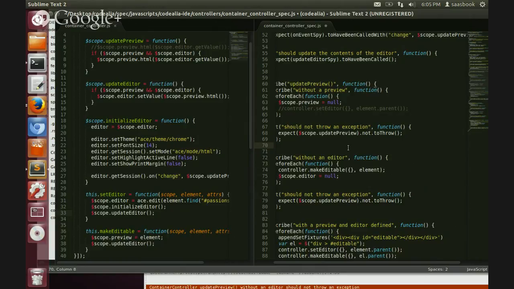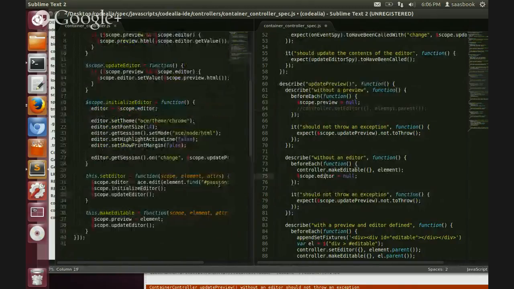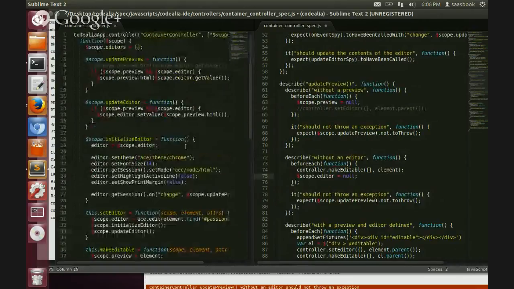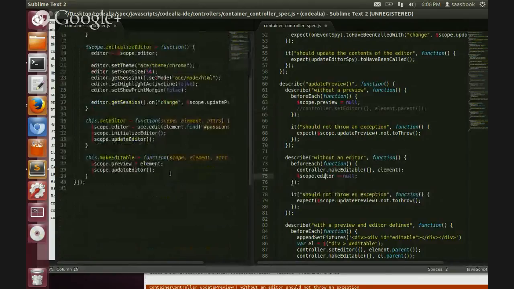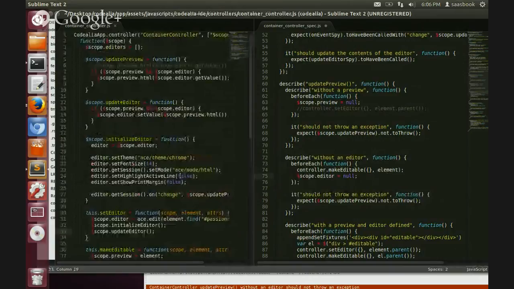And without an editor, control that editor element, scope.editor is equal to null. Oh, there it is. Without an editor, and here, scope.editor controller.makeEditable. Where is that? Controller.makeEditable. Where is the makeEditable? Well, you probably have a search function. Try Control F. I thought that was in here, though.